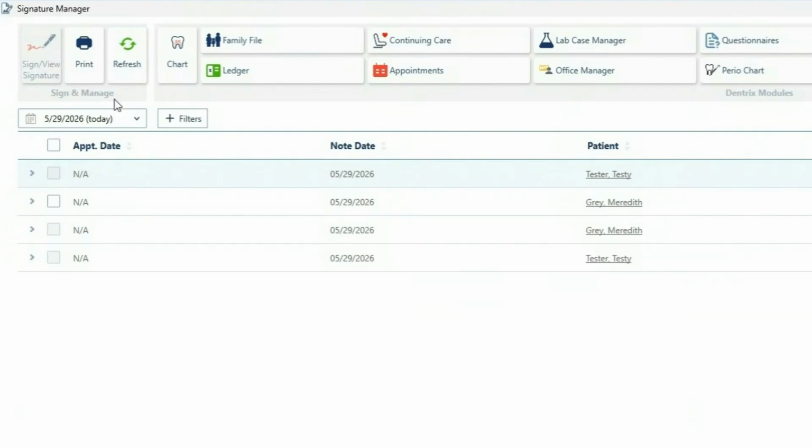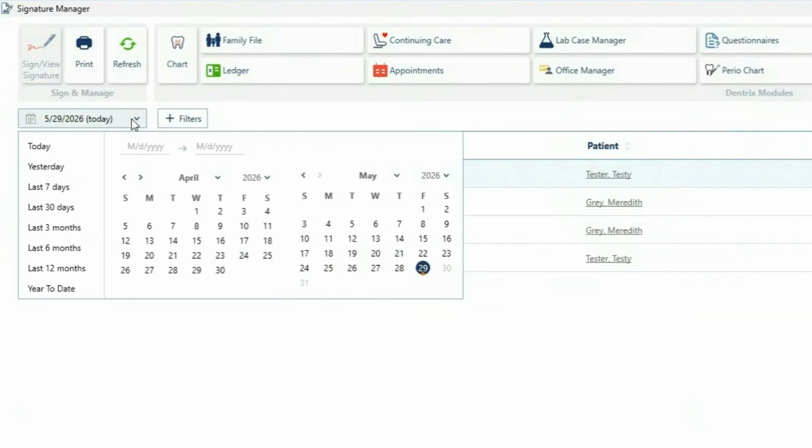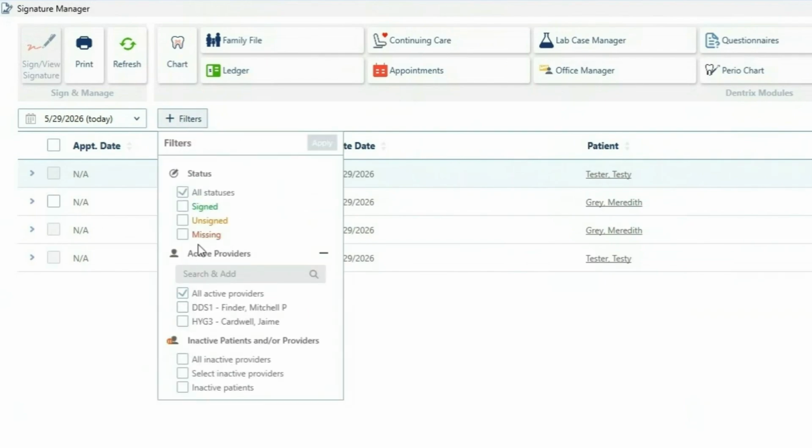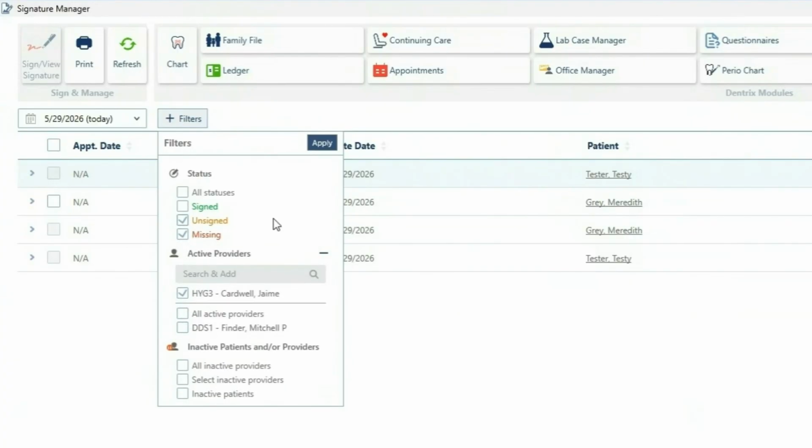What's great about it is you can use filters so you can change the dates. So I can look at only patients from today. I can go the last week, last month, anything that you want here. And then you can also filter by providers. If you only want to look for missing notes, if you only want to look for unsigned notes, etc., you could change that here. So I'll look for missing and unsigned, and then you can search by providers. I'll click myself and click apply.